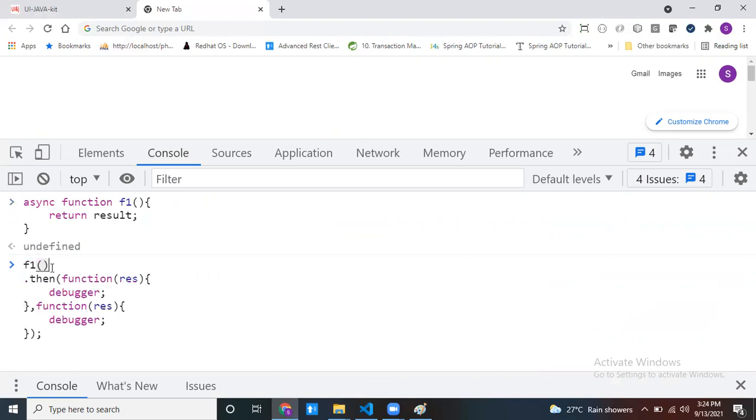Here, while calling my F1, it returns a promise with return result. Result is not there, so it throws an exception. What is that? Result is not defined. That means it returns a result with an error response. If it is an error response, then when calling my F1, it returns a promise that I handle with then, and the second callback method is going to execute.